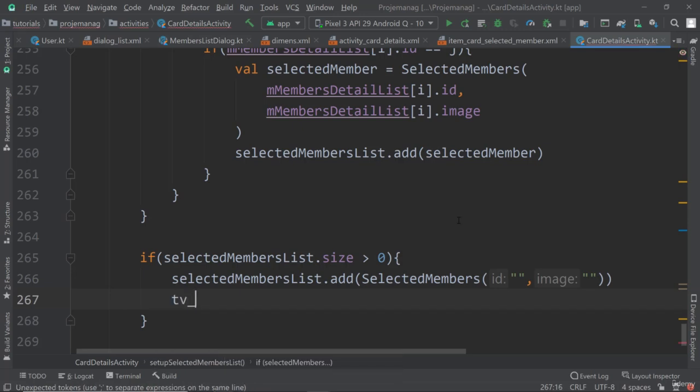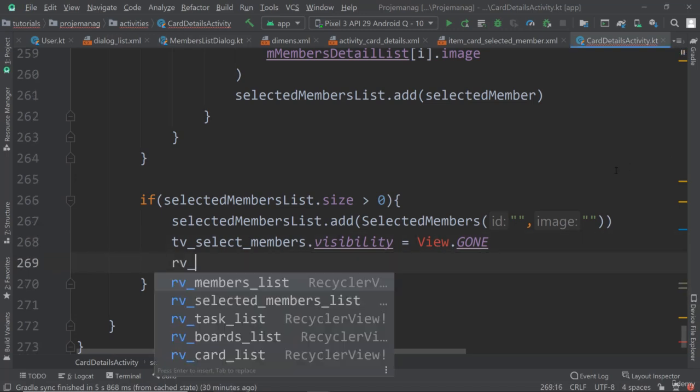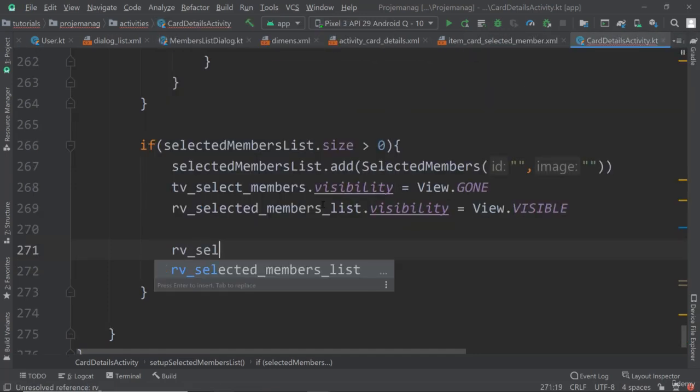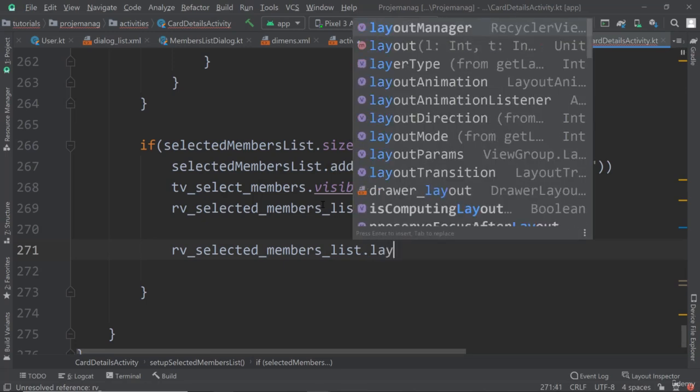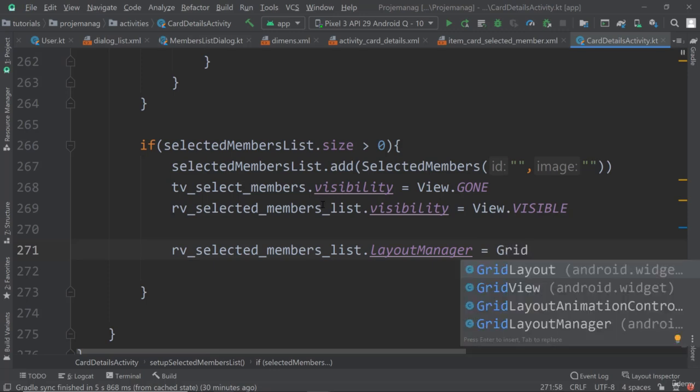Then TV underscore selected members dot visibility should be view dot gone. So the select members view should be gone, and we need to import view here. Then the recycler view select members list should be visible. So visibility is equal to view dot visible. And then the recycler view selected members list should also get a layout manager and get an adapter and all of those things, right? So everything that we prepared up till this point.